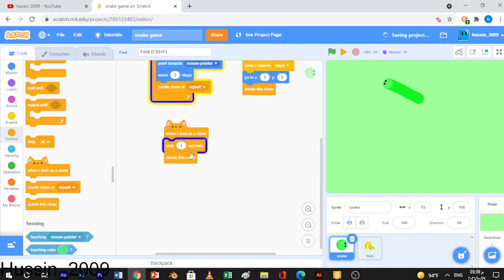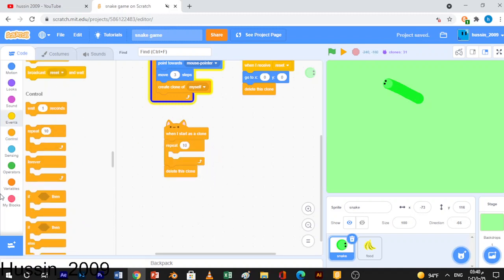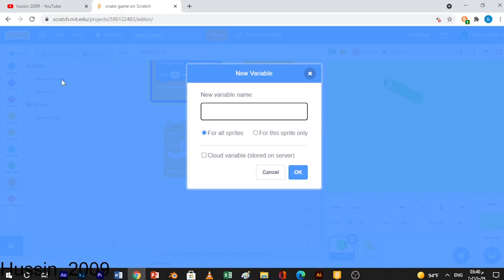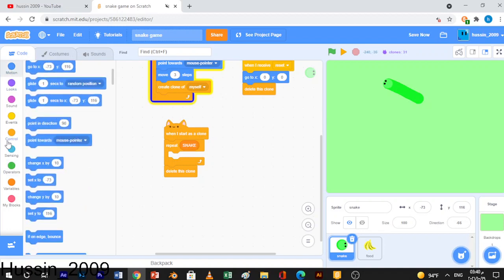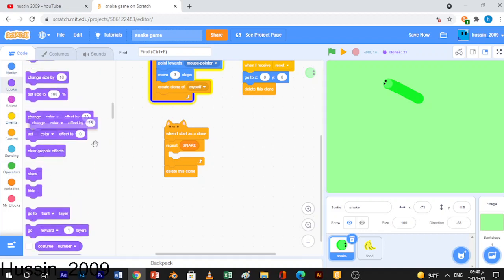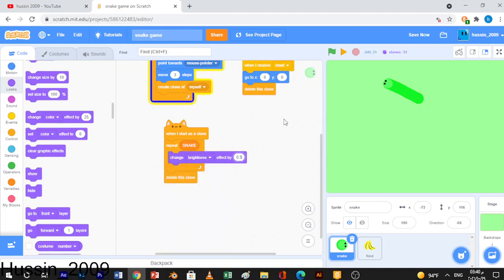Let me just do one thing. I'll just repeat and make a variable called snake for all sprites. Repeat snake, change brightness by 0.5.